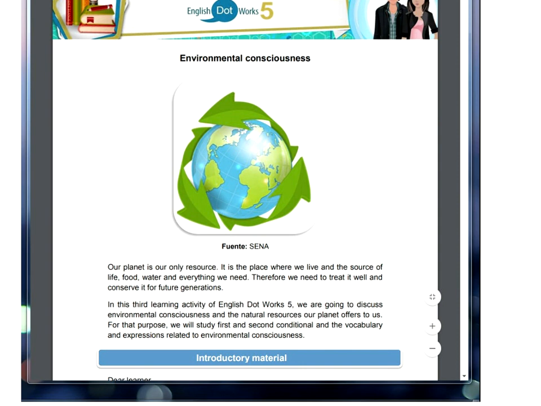We have an introduction here. It says, our planet is our only resource. It is a place where we live and the resource of life, food, water, and everything we need. Therefore, we need to treat it well and conserve it for future generations. In this third learning activity of English Language 5, we're going to discuss environmental consciousness and the natural resources our planet offers to us. For that purpose, we will study first and second conditional and the vocabulary and expressions related to environmental consciousness. So that's basically the introduction.